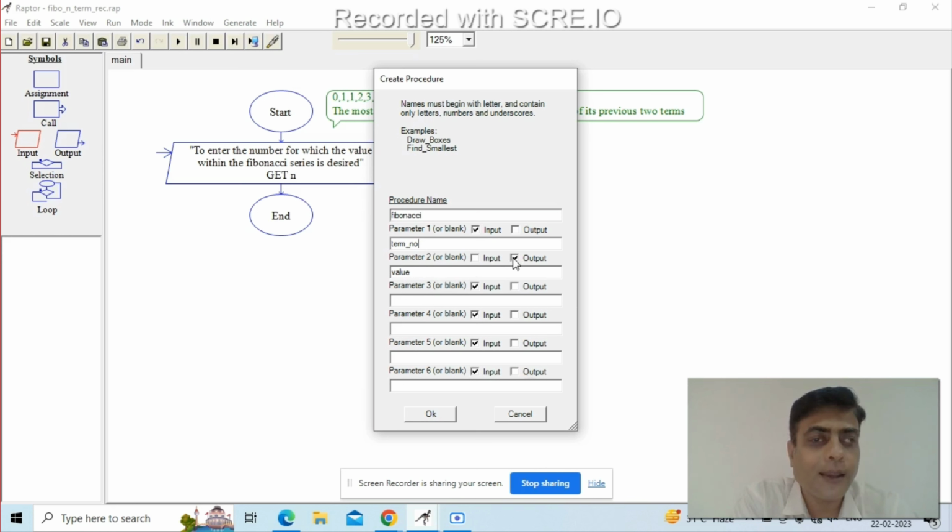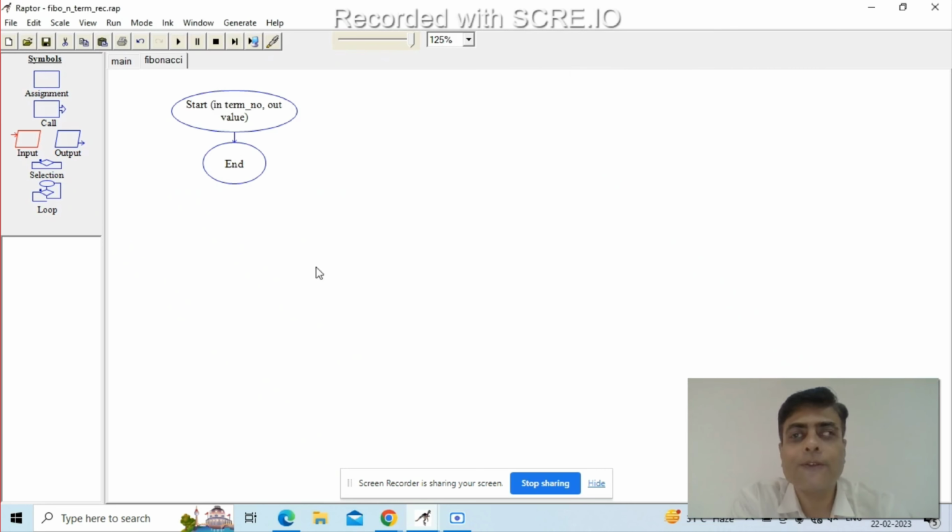And if you can see, I have unchecked the input box and I have checked the output box here. So this value is not an input; it is going to be an output. All right, and my function gets created. So it's taking one parameter, input number, and it's going to return me some value, and that value should be the exact value of the Fibonacci series corresponding to this term.